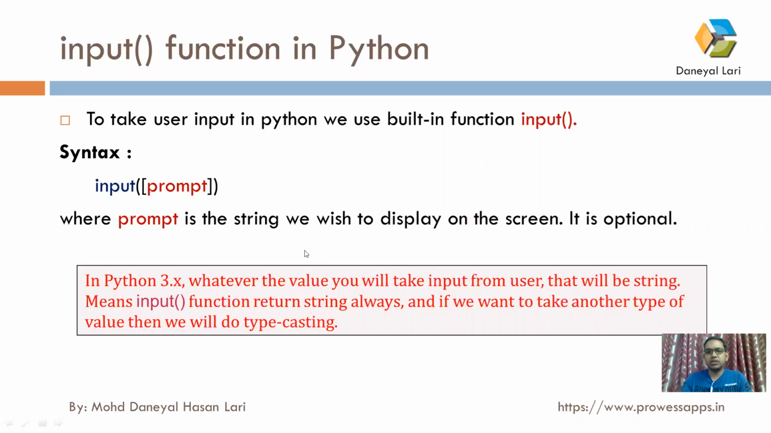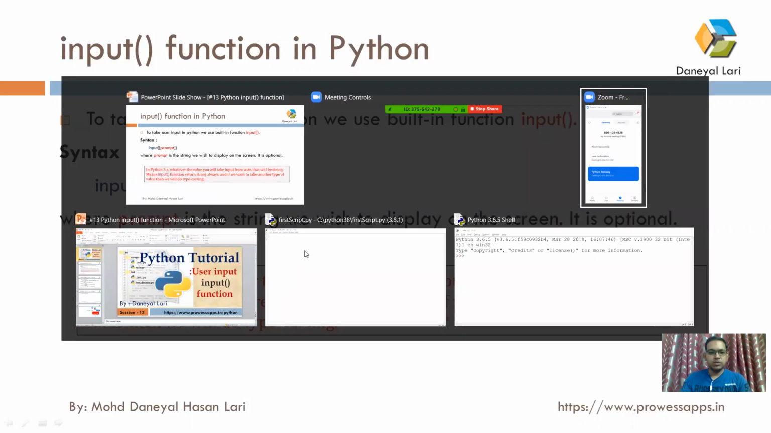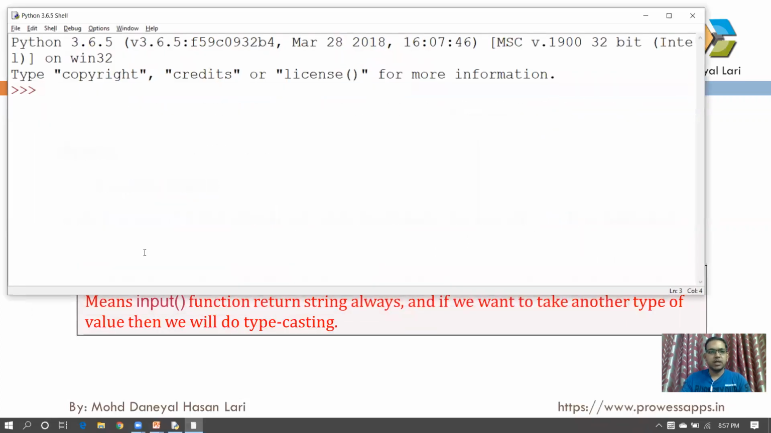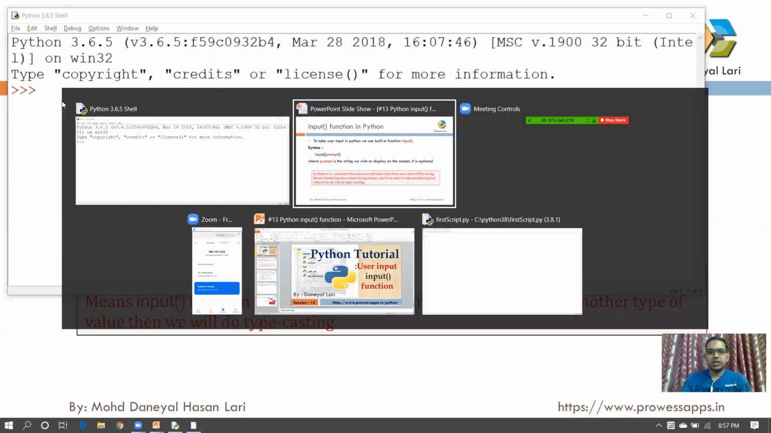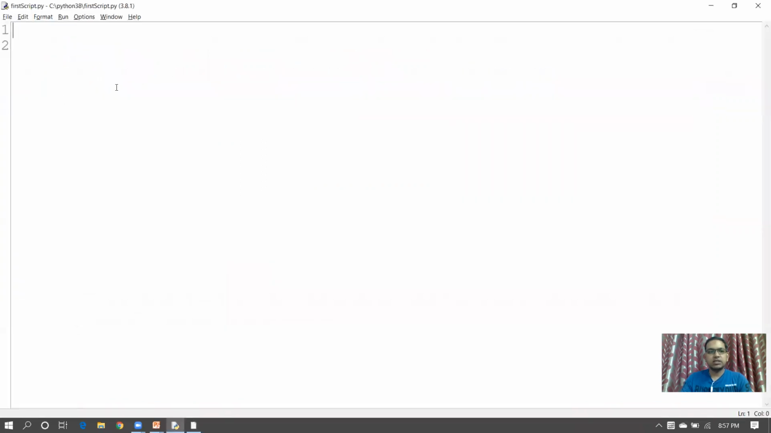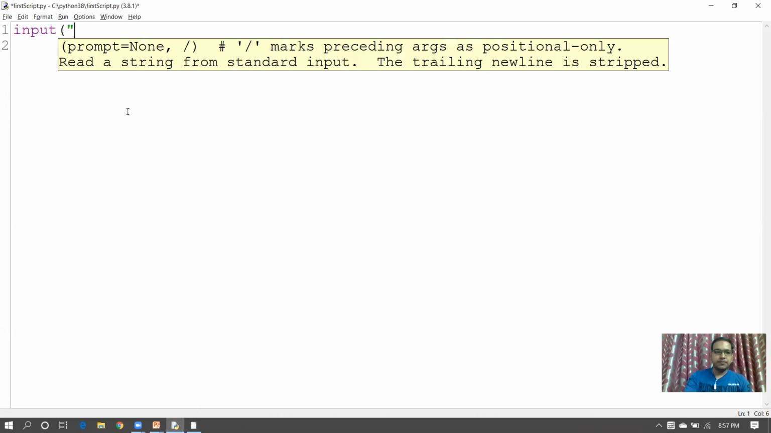So let's see how to take the user's input in Python. For that, I'll use the shell. And I will not write the code again on the shell. I will create another external file, a script file, and here I will take the user's input by using the input function. As I told you in the syntax part on the slide, you can prompt the user with a message about what type of input you want from the user.